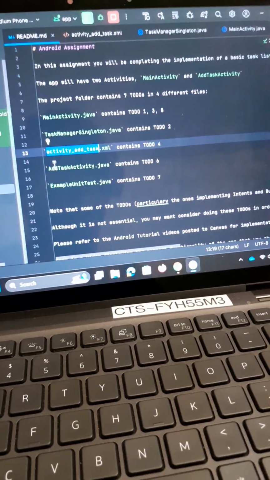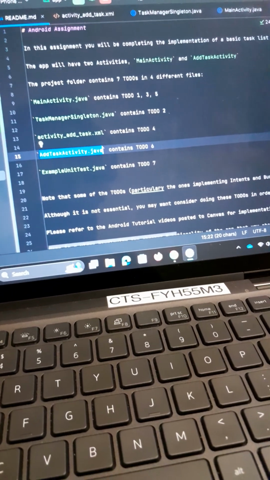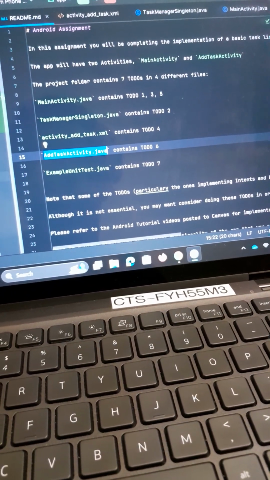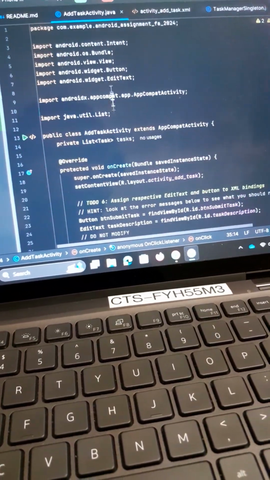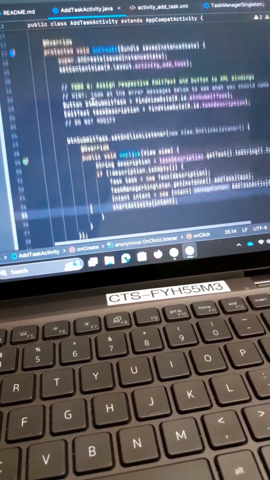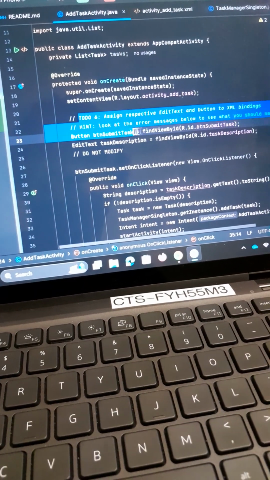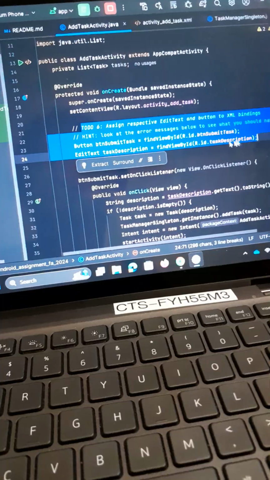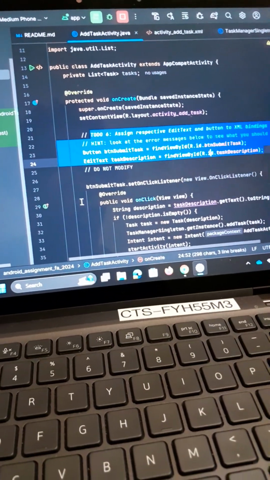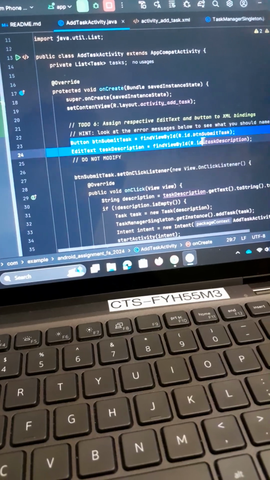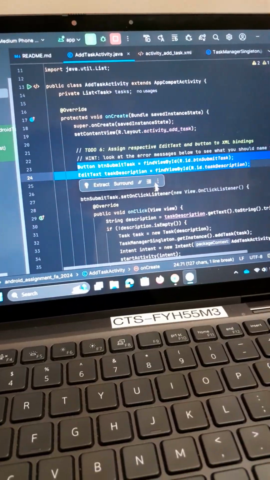Going back to our README, we had the AddTaskActivity.java, which should be right here. So we had this to do 6, and it was basically just instantiating these 2 variables. Well, I'm not sure how other people did it, but that should suffice to make the program run.